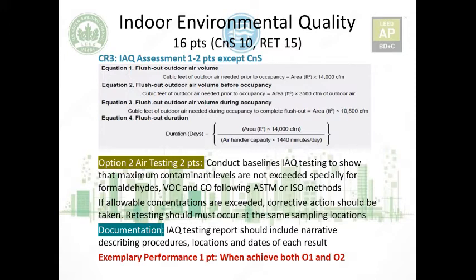Now option number 2 is air testing. It will take, I think, more money or more funds are required, because you have to conduct baseline IAQ testing to show the maximum contaminant levels which are not exceeded, and you have to show that it did not exceed for formaldehyde, volatile organic compounds, carbon monoxide, following certain standards. And if they are exceeded, there should be a corrective action.